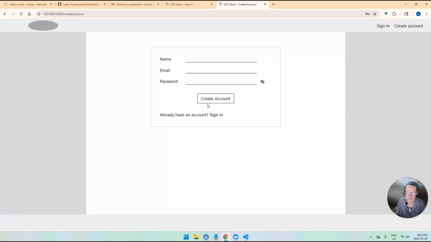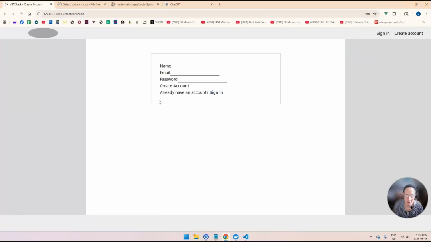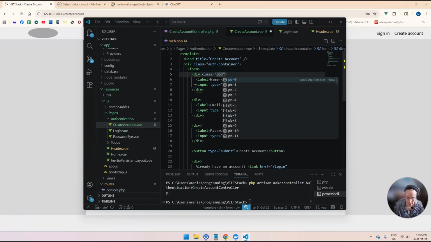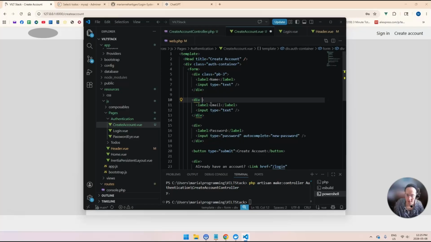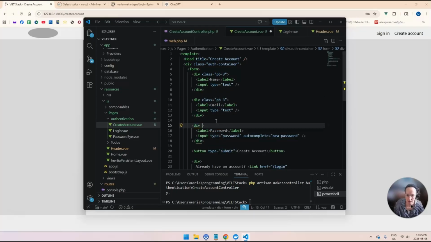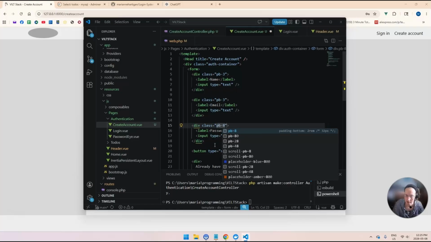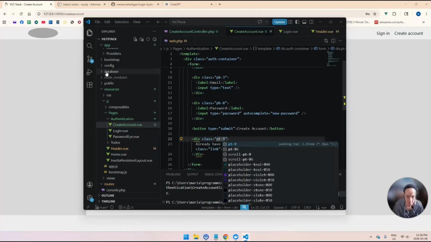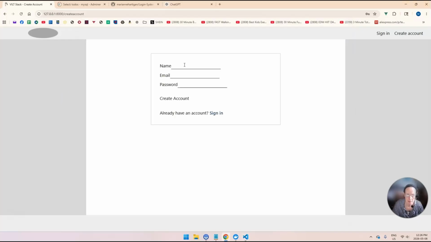And that works now. And we'll just style this a bit. We'll put some space between things. So we'll give a padding bottom. Also to the email. Give a bit more to the password. And we'll give a padding top to this one. Save. Okay, there's some nice space.